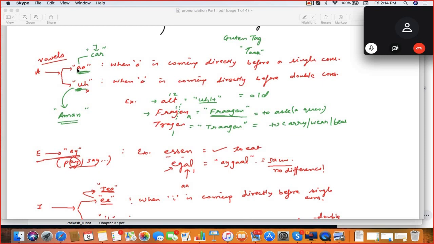See here, Alt. After A, how many consonants? Two, L and T. So the short A sound comes: Alt. Next, Fragen. After A, how many? Just one. That's the long A sound: Fragen. Next, Tragen. After A, just one, so again the long A sound: Tragen. Alt, Fragen, and Tragen.